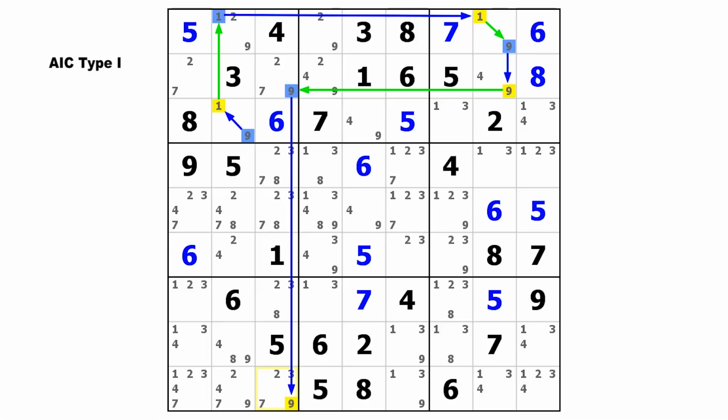The reason we know that at least one of the endpoint candidates must be true is because if the chain begins and ends with a strong link, we can run the logic backwards or forwards, regardless of which end we start on, and the chain will work and make sense. It will show that if either of those endpoints is false, then the other would have to be true. This ensures that at least one of those endpoints must be true.